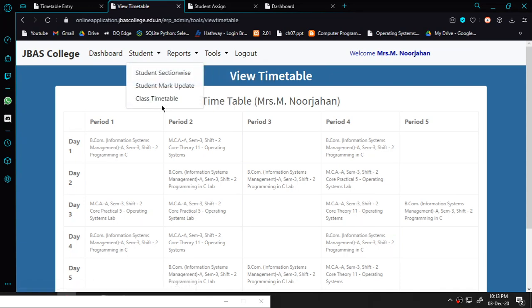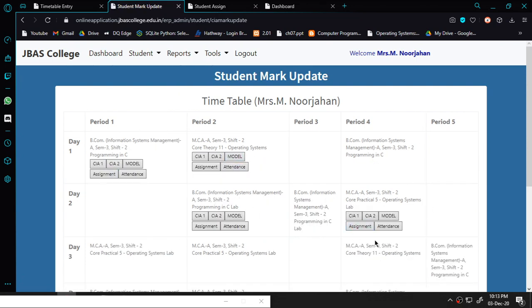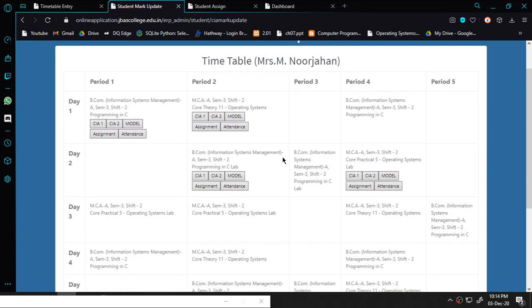Now let us come to the next part, how to make the mark update. You just have to go here to student mark update. This is under the student tab. The first is the dashboard, the second is the student tab where you have the student mark update. Just click here so that you can see the update. You can see now the timetable is attached to CAA 1, CAA 2, model, assignment and attendance. So what you have to do is, it is enough that for one subject you click at least any one tab and start typing your mark entry.